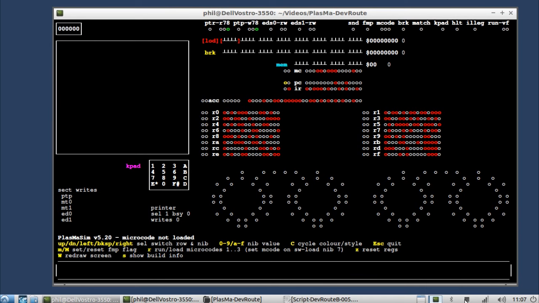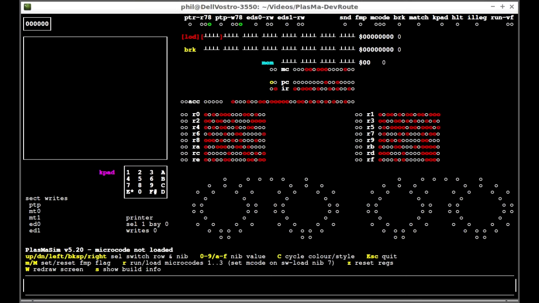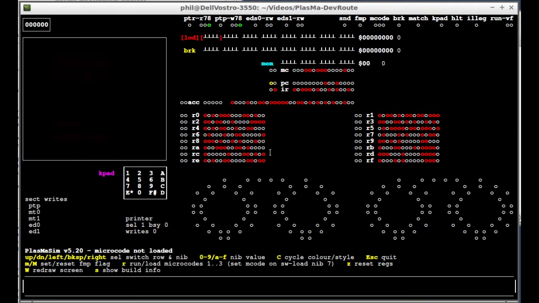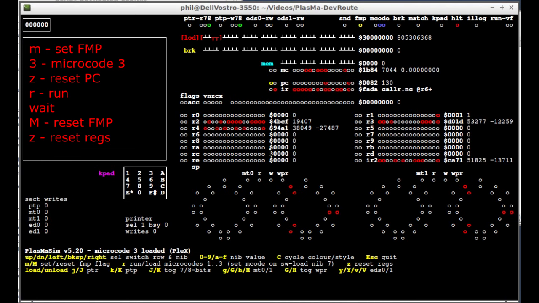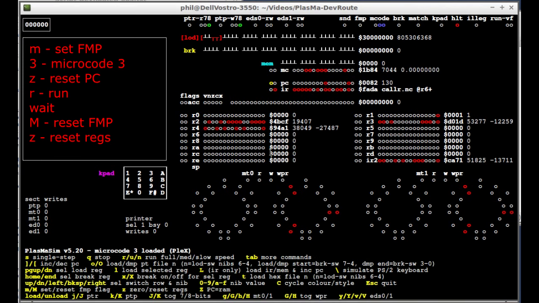Okay, now go through the Plasma startup sequence for loading the PleX microcode. Now the non-mouse interface may appear clunky, but it's just a series of key presses which soon become muscle memory. Now, this is all in the user guide, but I'll show them again here. They're all in lowercase unless otherwise stated. M, 3, Z, R, wait for the halt light, Shift and M, and Z, and 6 keystrokes in total.